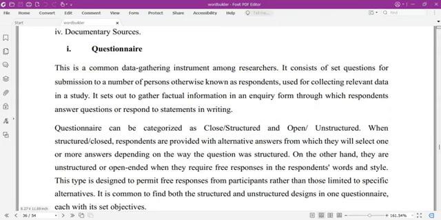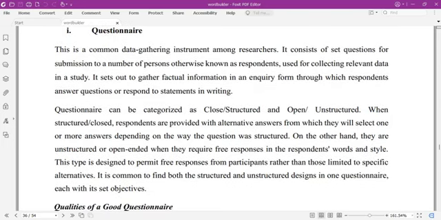This type is designed to permit free responses from participants rather than those limited to specific alternatives. It is common to find both structured and unstructured design in one questionnaire, each with its set objective. Okay, a questionnaire is either closed, or you call it structured, whereby you give your respondents alternatives, that is, different answers that they can pick from.